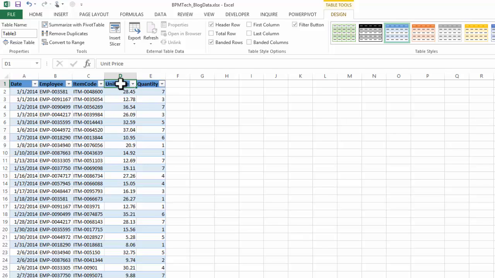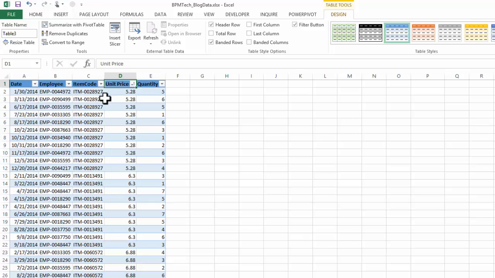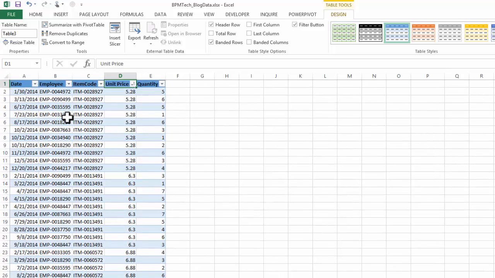So let's check unit price, for example. Drop-down menu, I can check from smallest to largest and have my smallest unit price up on top, and scroll down, those prices get bigger and bigger and bigger. So sorting becomes really easy to do in each of those columns.